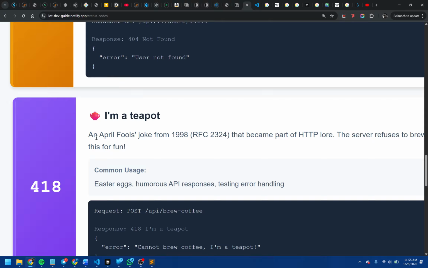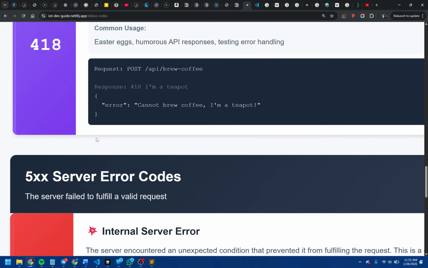Unless you had a server that's supposed to make tea and you ask it for coffee, and it says, I can't make coffee, I'm a teapot. So it returns a 418. It's a real status code. It actually exists and it has documentation. But it's useless.